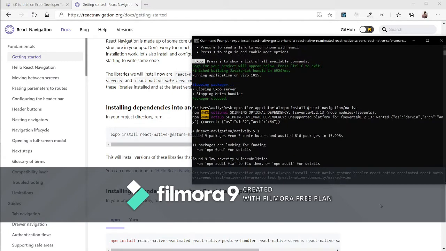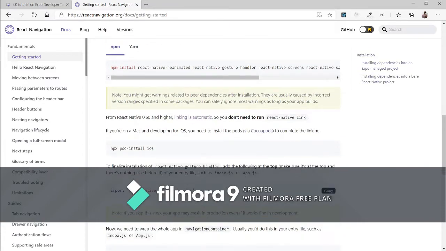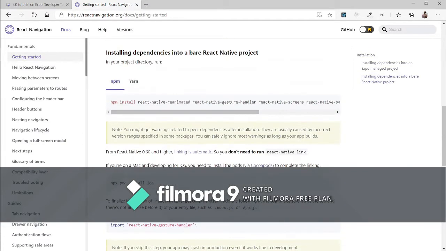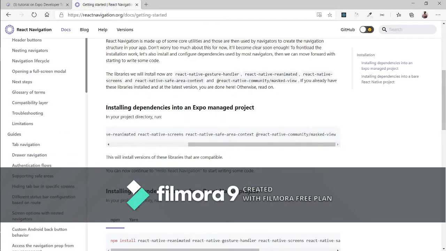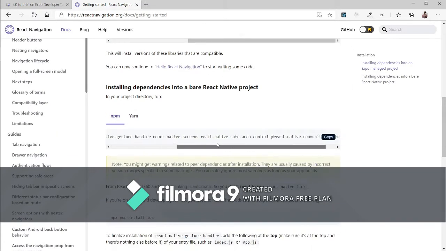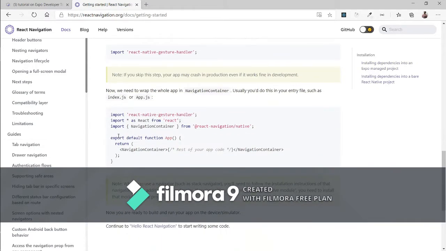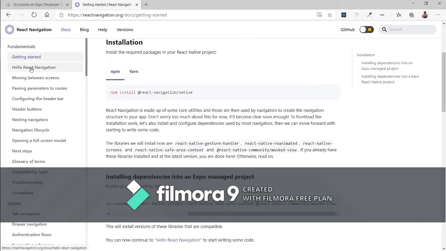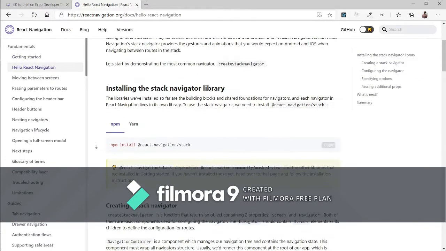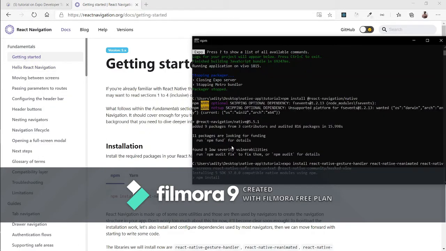And after that, we are using Expo, so we are going to install this only. We don't need to install this or this or anything. And to install stack navigation, let's see what we have here. Here it is, this first. Okay, need to run that.